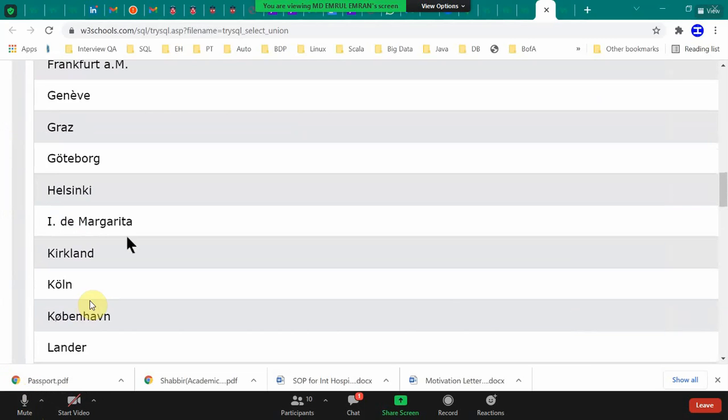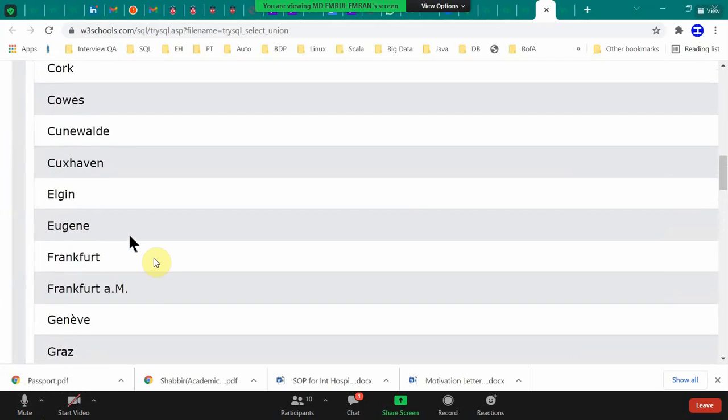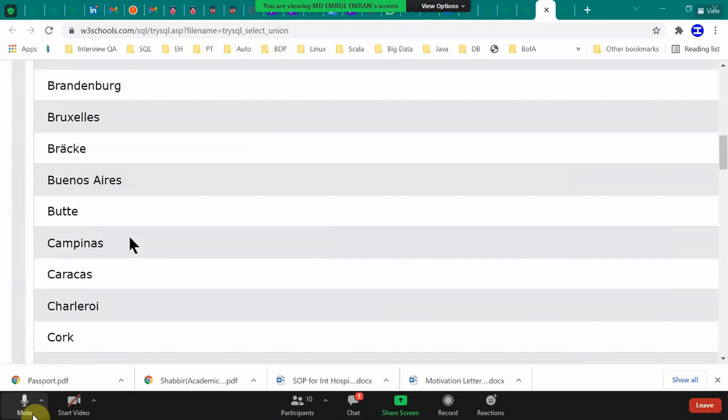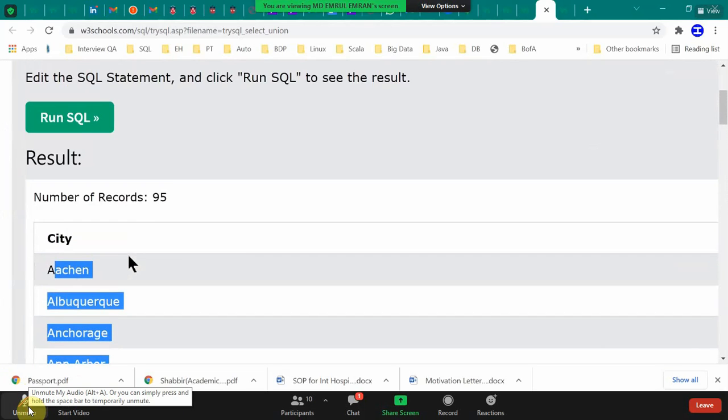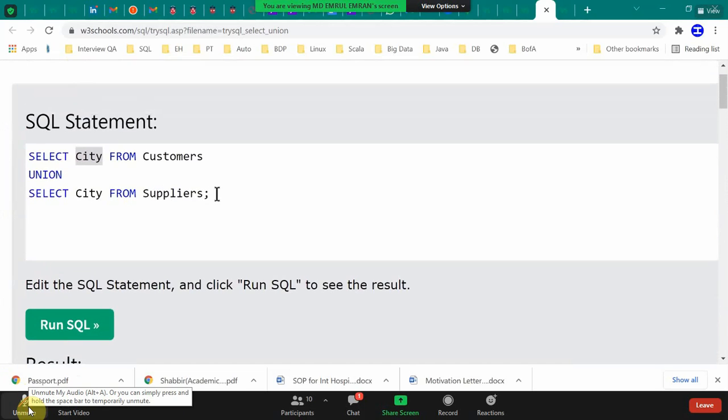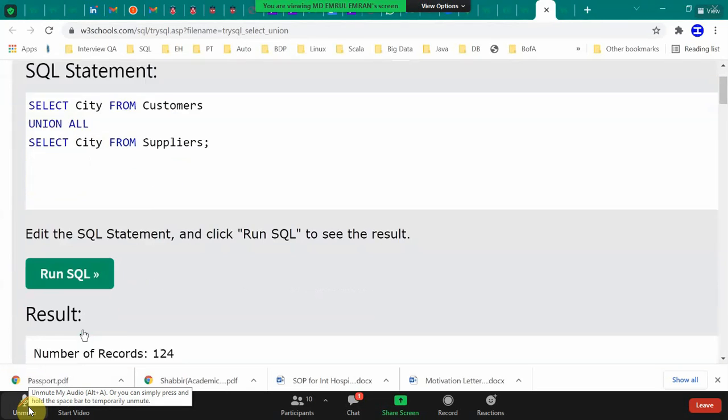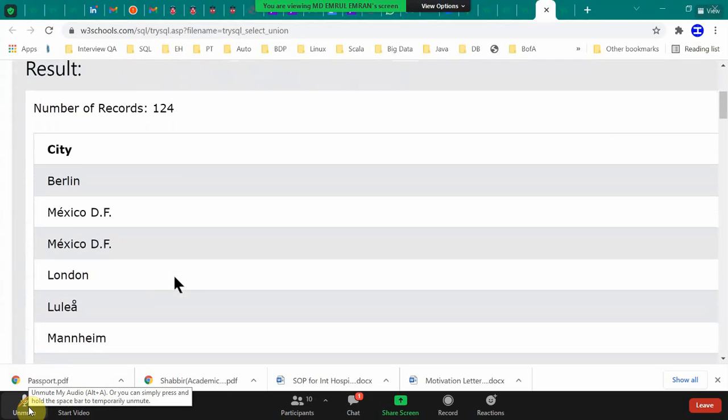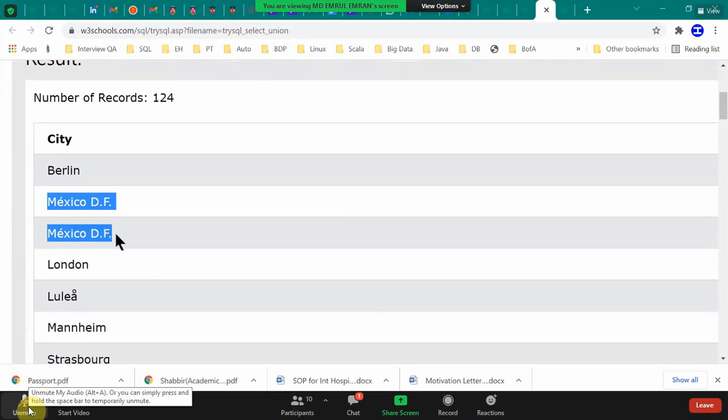Can you see any overlapping in this? Not so far. Okay. That means when you perform union, it will give you unique results. But instead of union all, let's run this one. And you see Berlin, Mexico came twice.